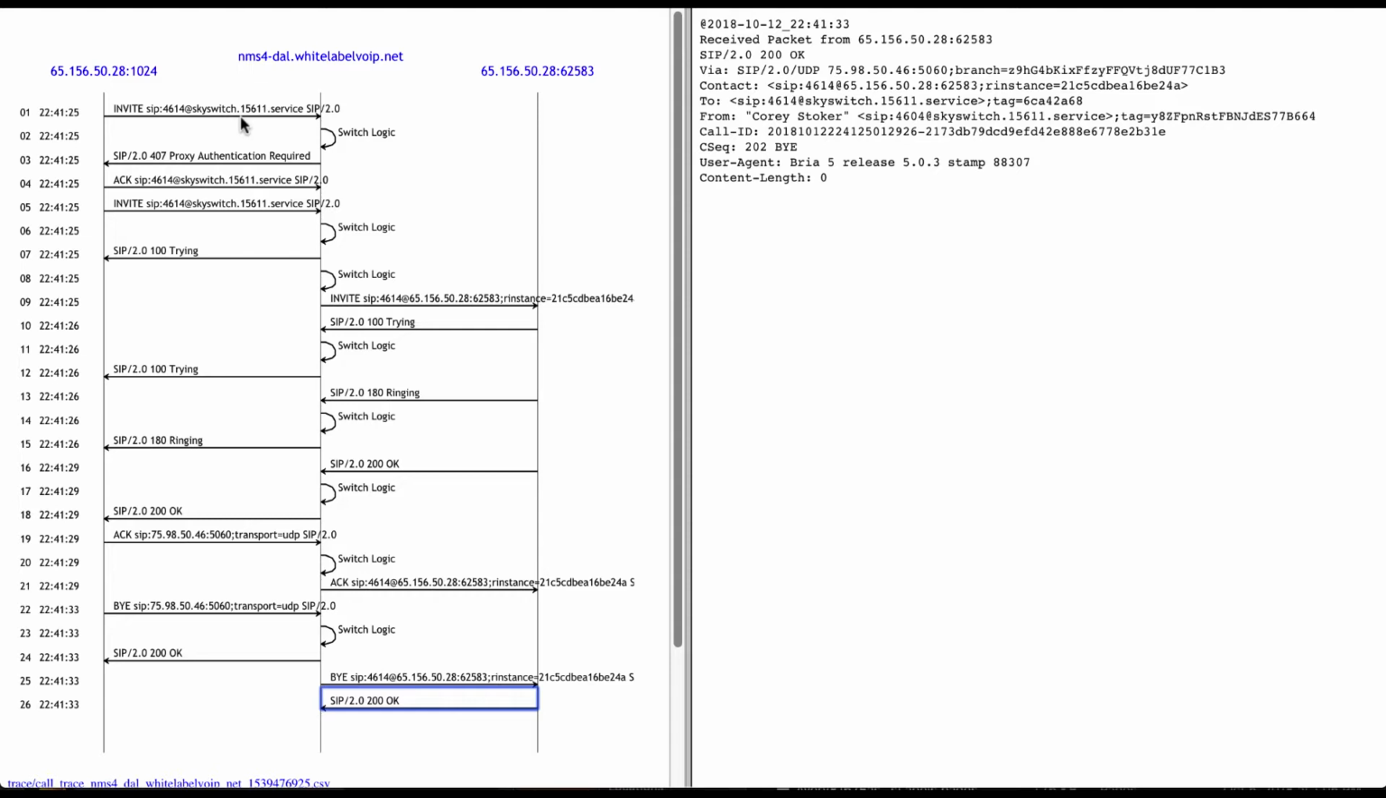This would be considered one of the most basic call flows and is somewhat easy to read. Not a lot happened in this particular call.